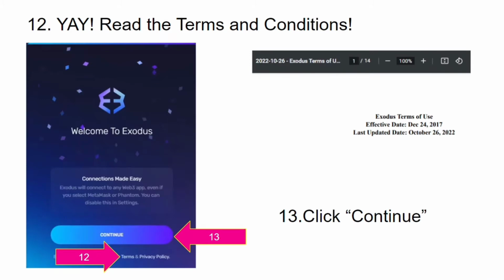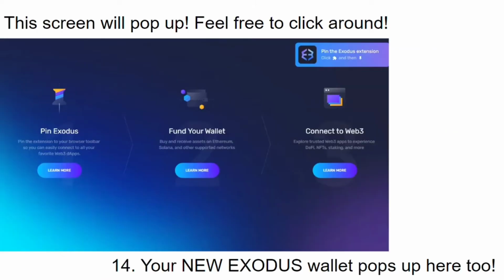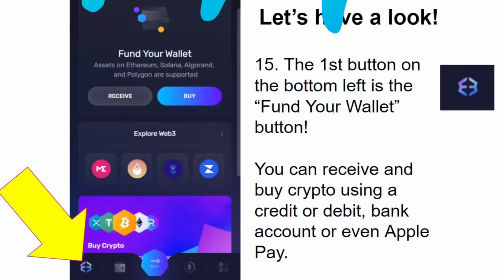After that, click Continue. Now, this screen will pop up. Feel free to click around, okay? You know I encourage pushing buttons to learn how to use things. I clicked every single one of them. Your new Exodus wallet pops up here too. There's also a button at the top for you to pin the extension.